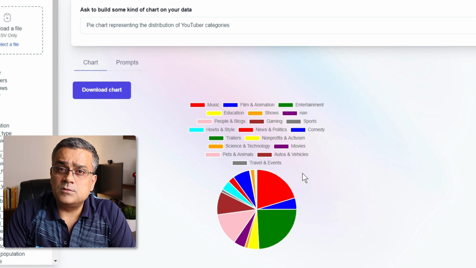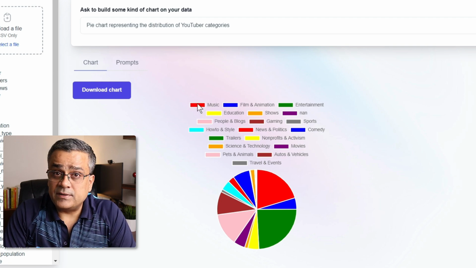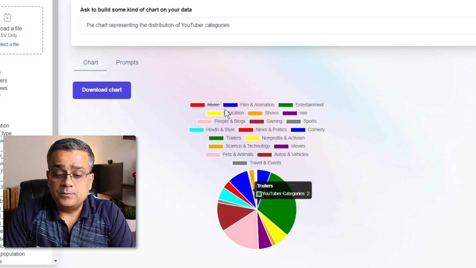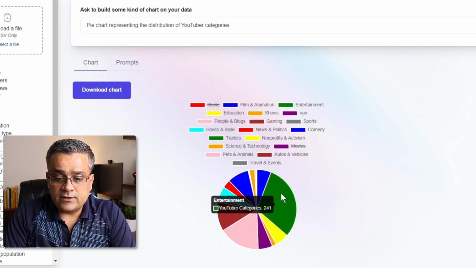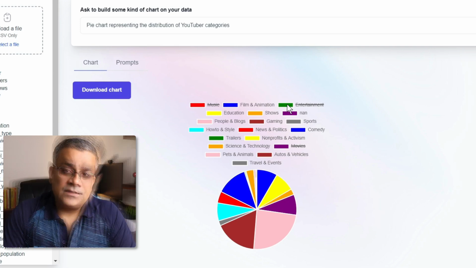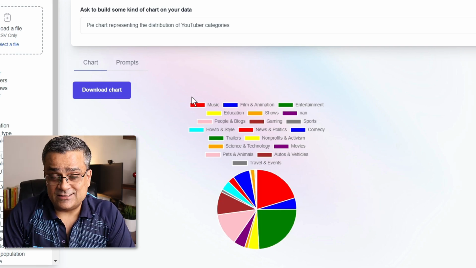Another thing I observed here: if you click on any of the legends, your pie chart will change and that particular category will not be visible. Let me click on music and you will see it changed the graph. Music is not visible. On top of that, if I click on movies, that will go too. And let me click on this green one, entertainment. Now you can see the chart got changed. I will show you two more types of charts it can generate, that I tested as of now.